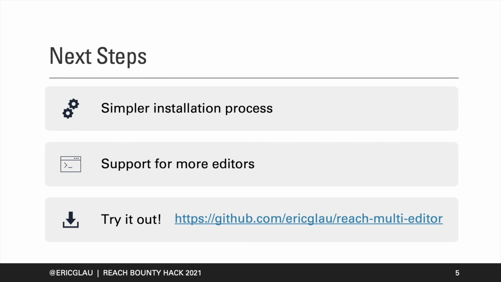So what are the next steps? While what I've shown here are examples of how you can get Reach language support in different editors, an improvement would be to simplify the installation process, for example by bundling them into plugins. Of course, these are only a handful of editors, and support for more editors can certainly be added.